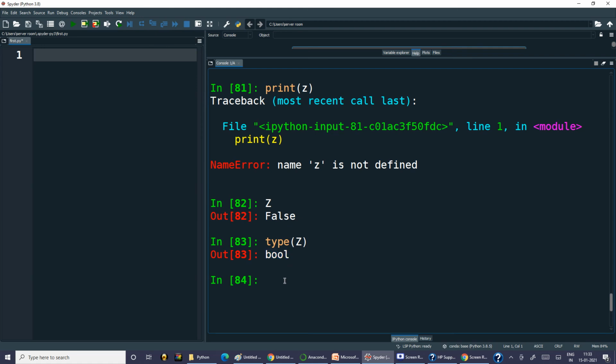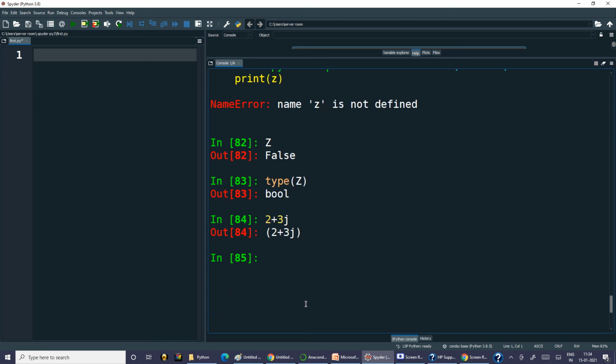Now let us see a few things about complex numbers. In Python, say 2 plus 3j, if I write, it is a complex number. So it is kept in brackets. So 2 plus 3j represents a complex number. So what is a complex number? I'm not going to teach you 12th standard mathematics again. You all know. So you can also create a complex number like this, like z equals 2 plus 3j. Now you display z.